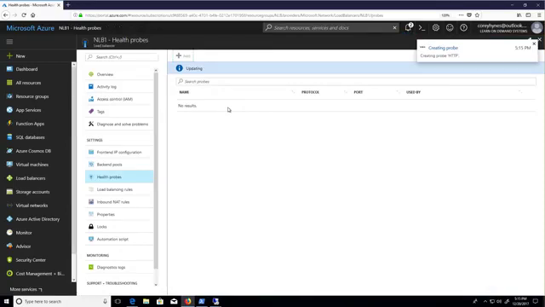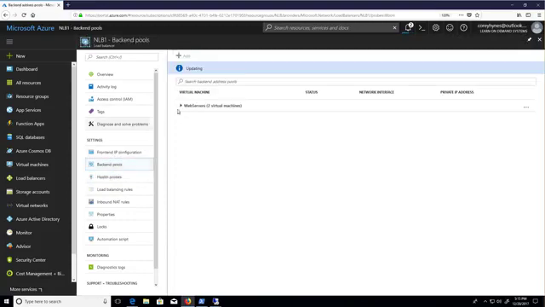Now this does nothing until it's associated with a load balancing rule. So we've got the front end configuration, what we're listening on. We've got the back end configuration, which is where we're going. You can see this one now says it's running. We've got the health probe, which is what we're going to watch. Actually, we'll just wait for this to update.